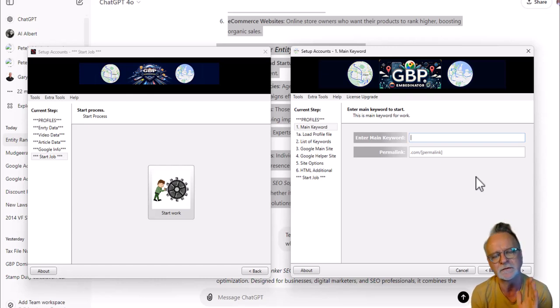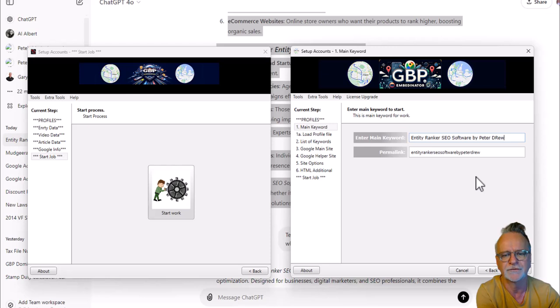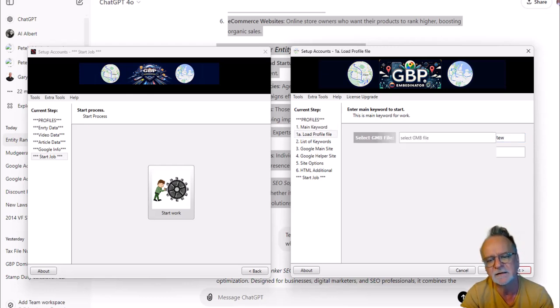And if you've got a long tail keyword phrase like entity ranker SEO software by Peter Drew, you've got SEO software, you've got entity SEO, you've got ranker, you've got Peter Drew, you've got entity ranker Peter Drew. So there's a lot of different opportunities for people to find this content. I always do that with the very first title. So once that's done, you click next.